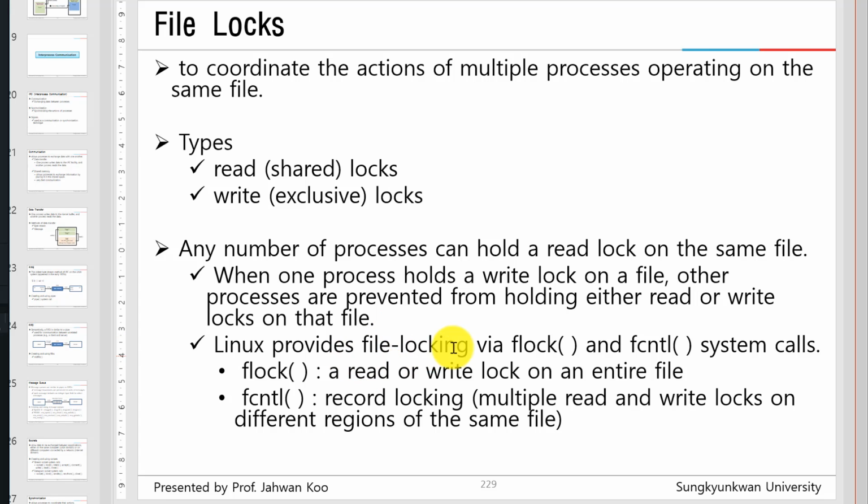Linux systems provide file locking by using the flock and fcntl system calls. The flock system call provides a read or write lock on the entire file. This means that we cannot operate in more detail. That is to say, the flock system call does not provide fine-grained functionality. So the fcntl system call is provided for record locking. That means multiple read and write locks on different regions of the same file are possible. We can say the fcntl system call provides fine-grained functionality.